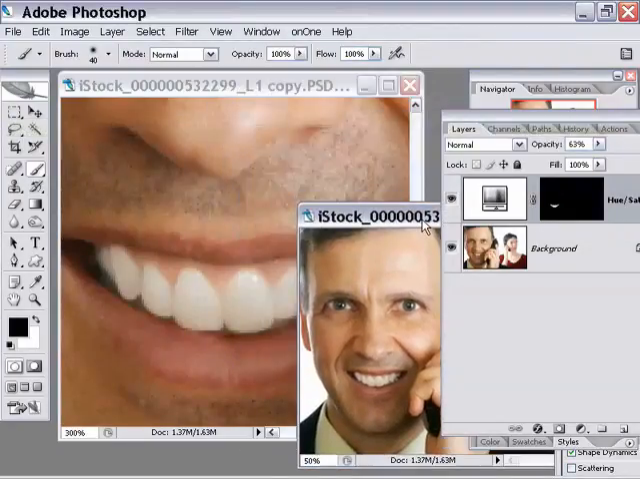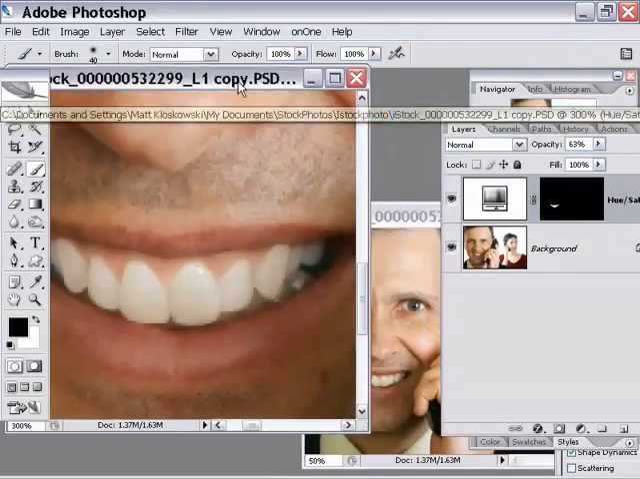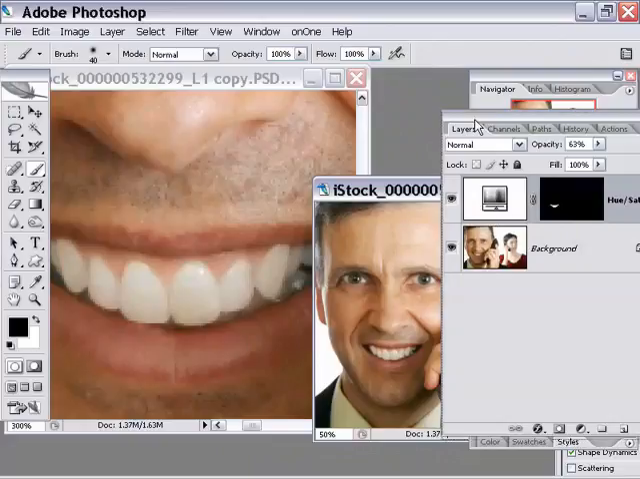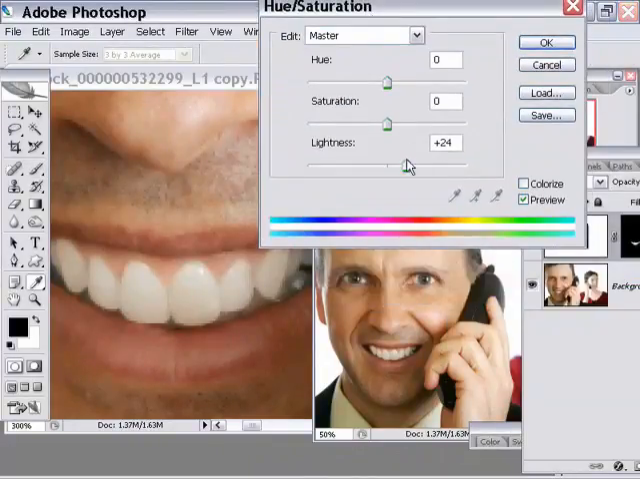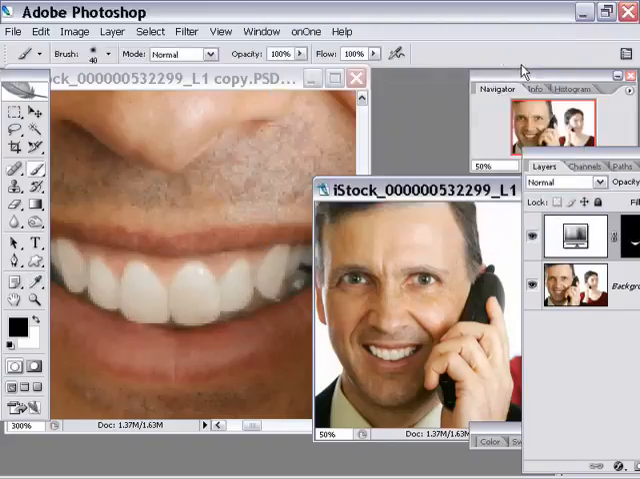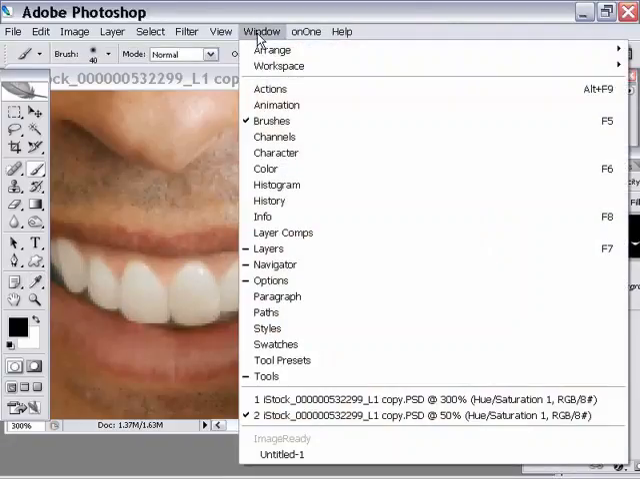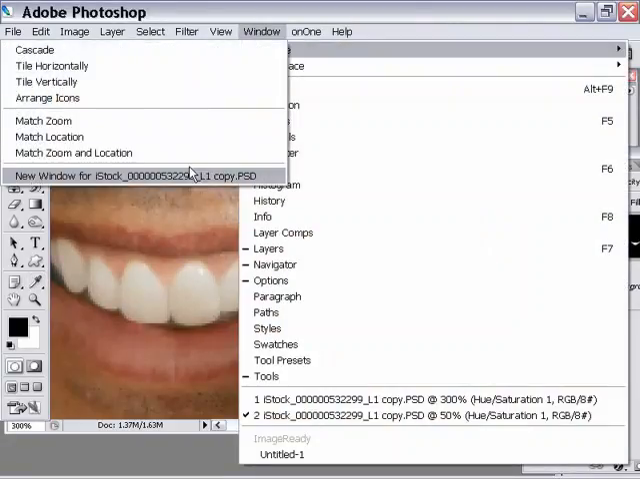So the way this helps me is I can kind of tuck this off to the side. I can move my large version over here. I can open my hue saturation adjustment, and now I can make my changes and I can see them close up, but I can also see them in context of the entire image right over here. So again, that's called New Window, and you get to it right under the window menu, under Arrange, and it's the last option at the bottom of that list here.